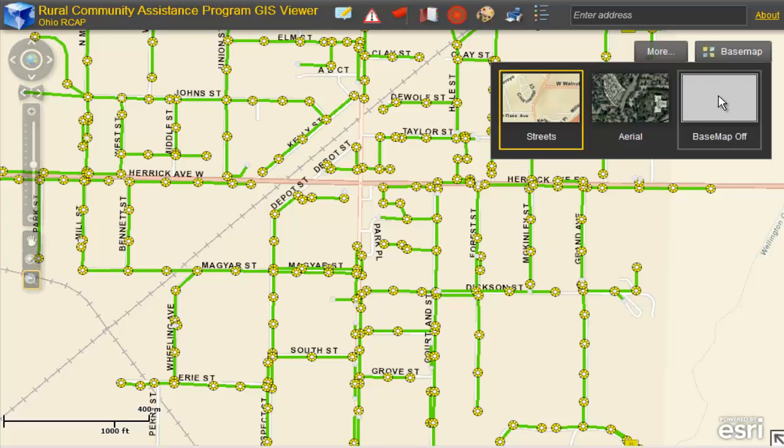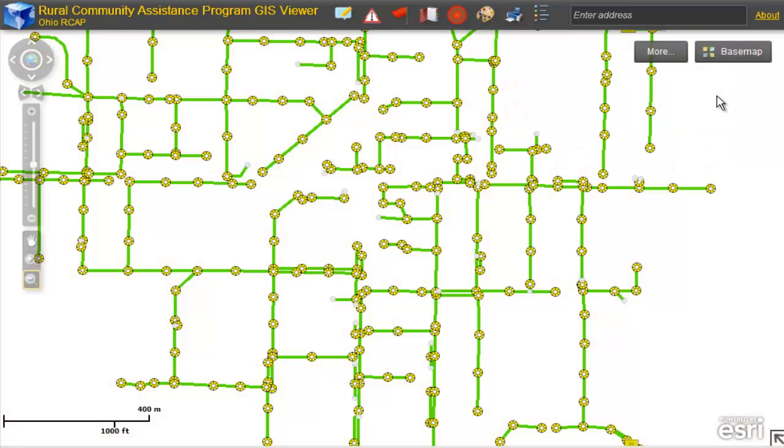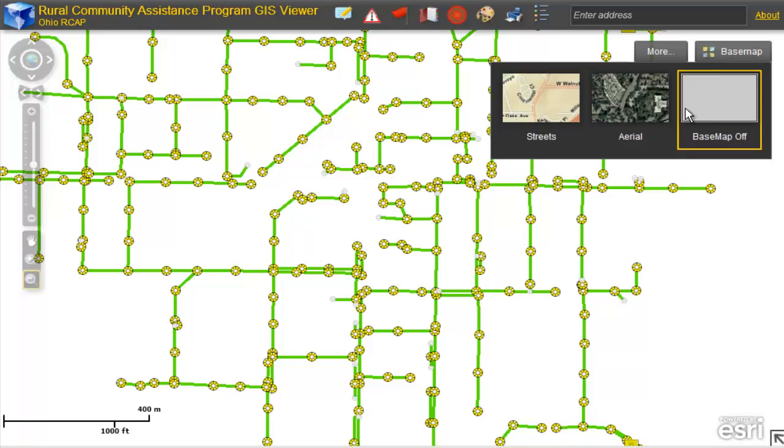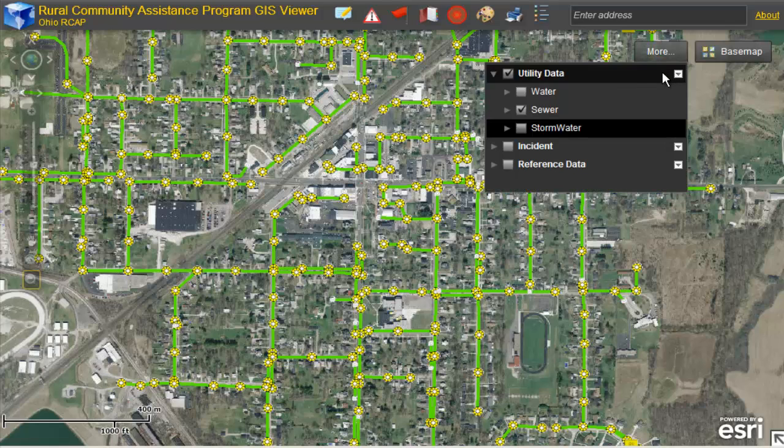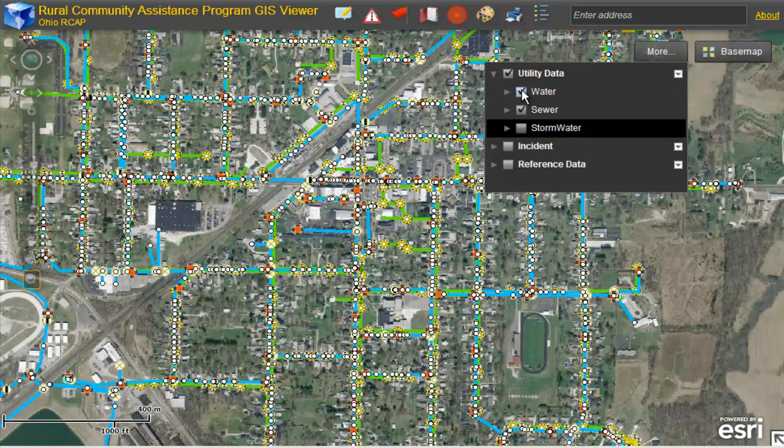You can also choose the background for our map. You just have a blank one, or an aerial. We can play around and do whatever we want. It's what we think would look best for what we're trying to do.